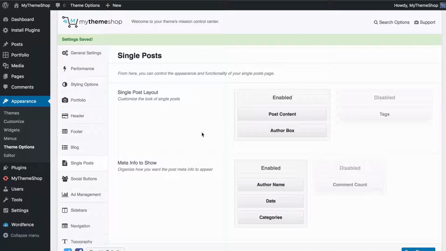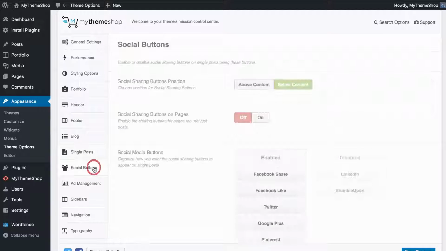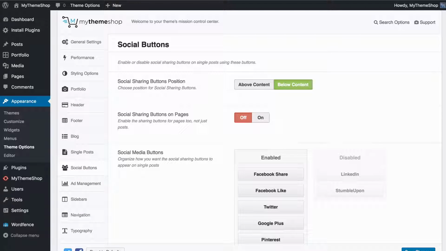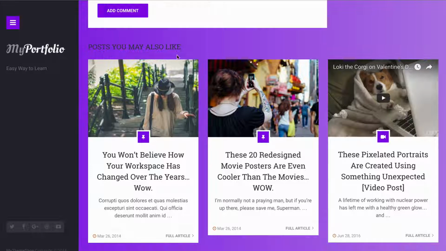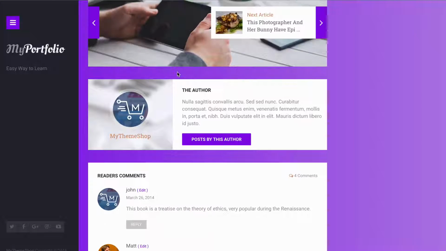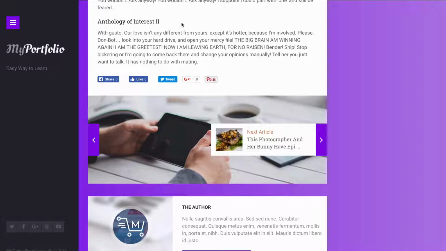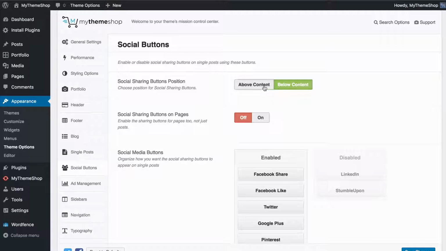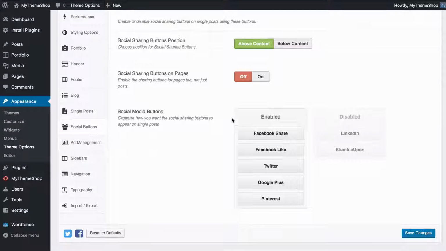And next up, we're going to have a look at the social buttons. Here you can enable or disable social sharing buttons on single posts. We'll see right now we have the social sharing buttons situated below the content. So if we have a look at a post here, we're going to find we've got these social buttons here. You can, however, have these above the content if you'd like. And you can also choose whether to have the social sharing buttons display on pages as well as posts. I'll just leave that on post just by selecting off.